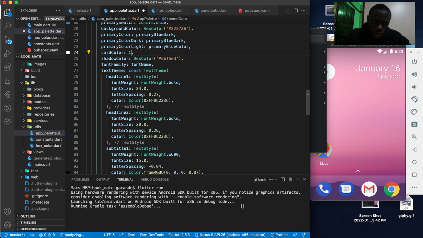Now for this, it will not be white, it will be a hex color again. And now this is going to be hash 2a3042. Okay, and also now the shadow color will have to change to 12263F.